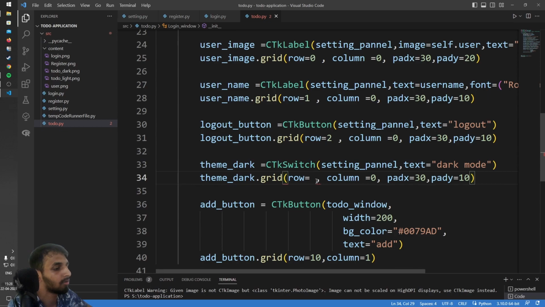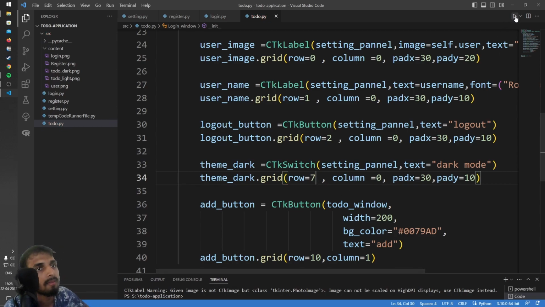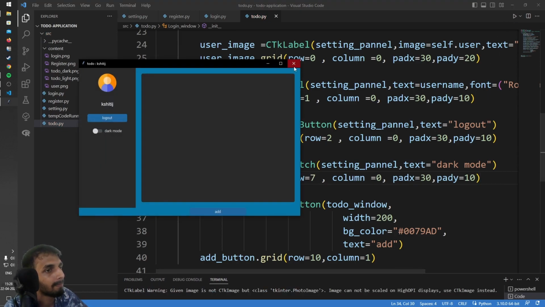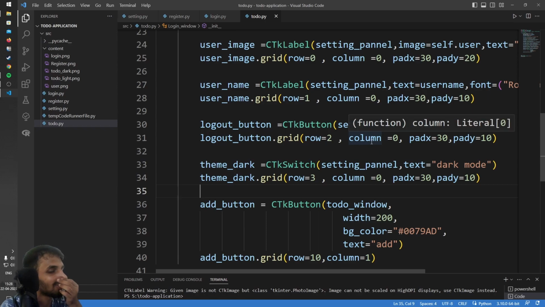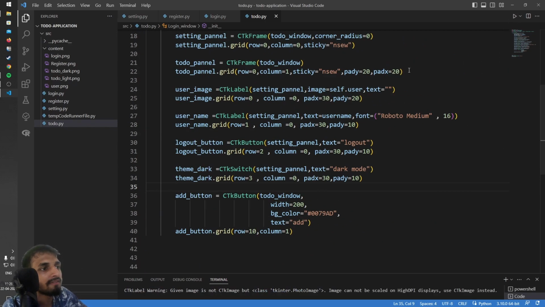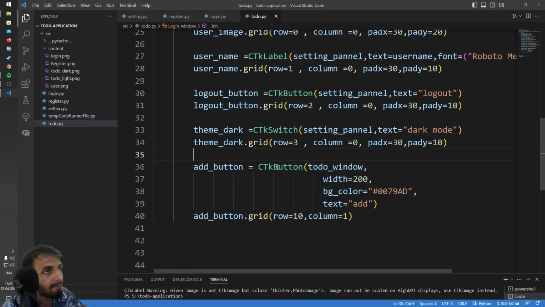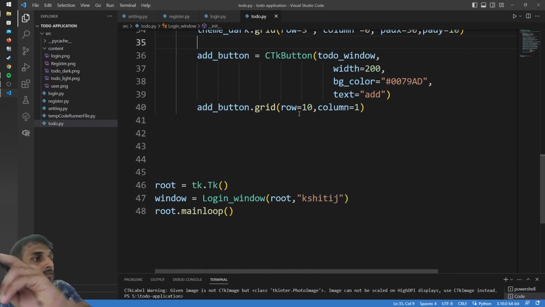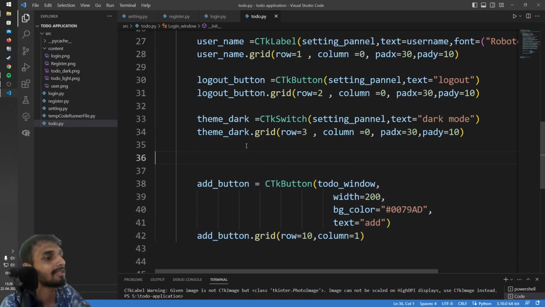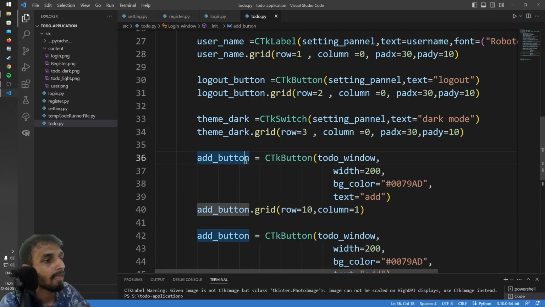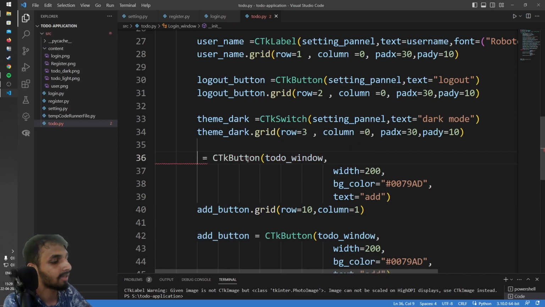I'll be adding it on row number 7. CTK switch. Okay, a 3 is quite good. It is actually very adaptive. So yeah, we are done with most of the stuff in our application. Now what I want to do here is add an entry box. So I'll be copying the same text here, and I'll be adding it here, and instead of this I'll be adding task entry.